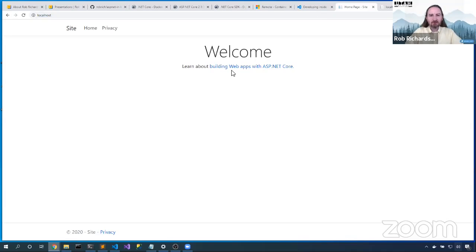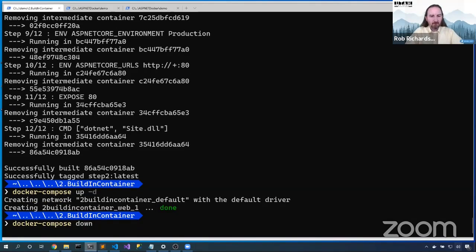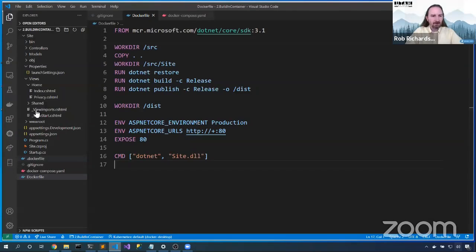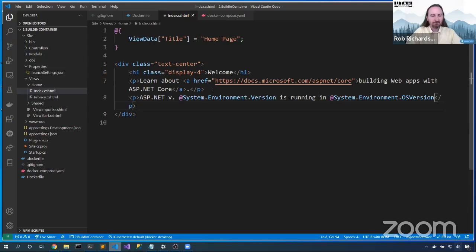Ooh, we forgot to put the version there. Let's come back into our code and we will do docker-compose down. And let's go back into that site and give it a version. Okay, let's set that version detail content right there. That looks awesome. While we're here, let's also add some unit tests.